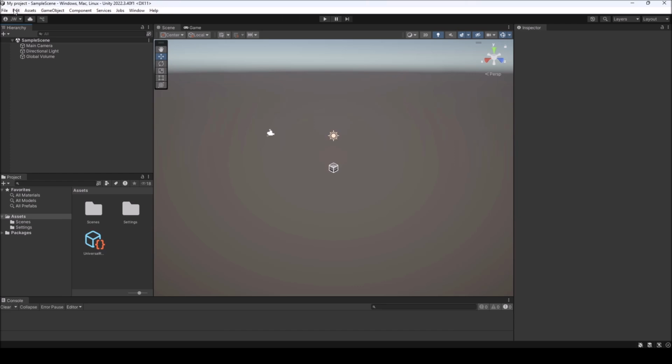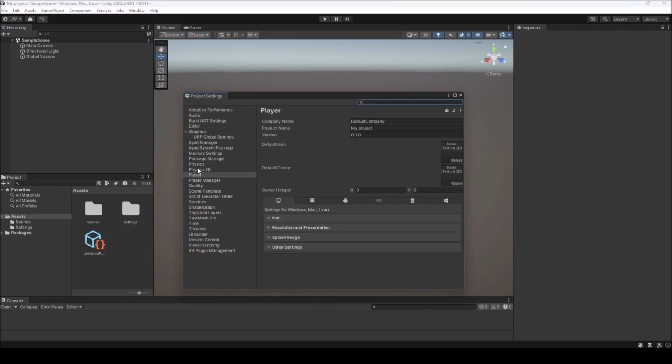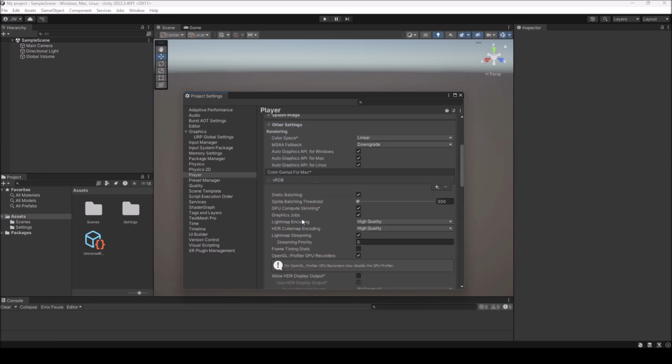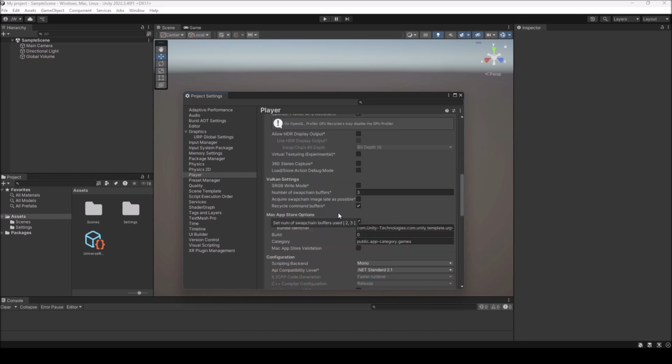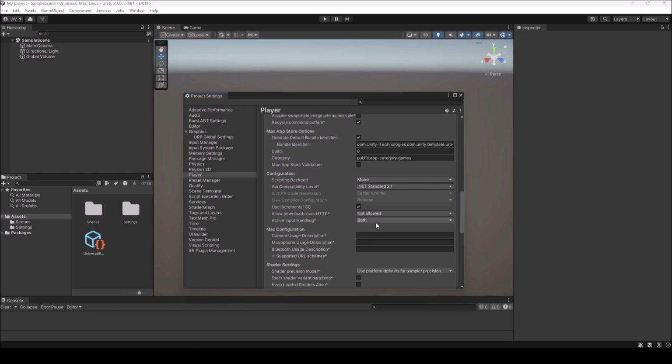So what you want to do is come up to edit here, come down to project settings, and in project settings, some people get confused and they go up to input manager. You don't want to do that. What you want to do is come down to player. You're going to have this drop down called other settings. So we're going to click on that. And in other settings, we're going to come down until we find active input handler, which is right here.